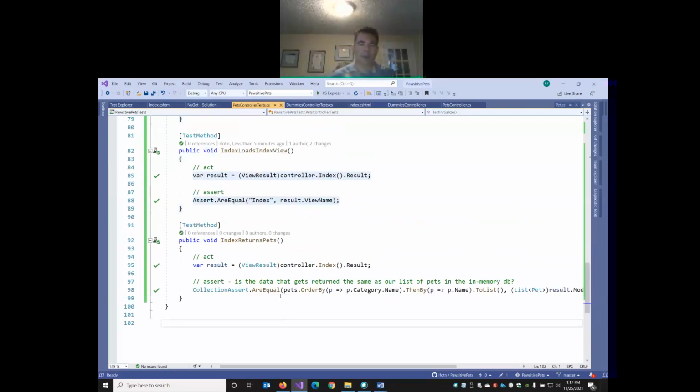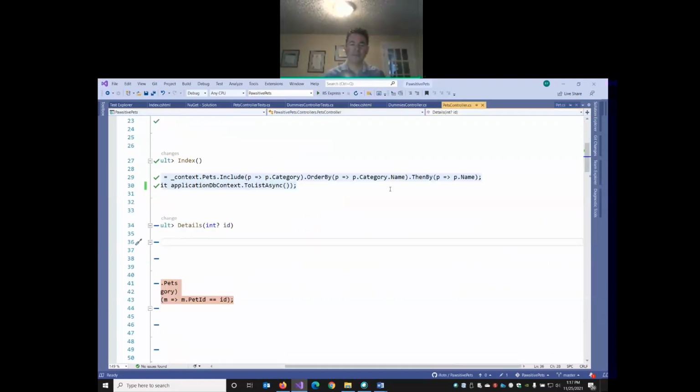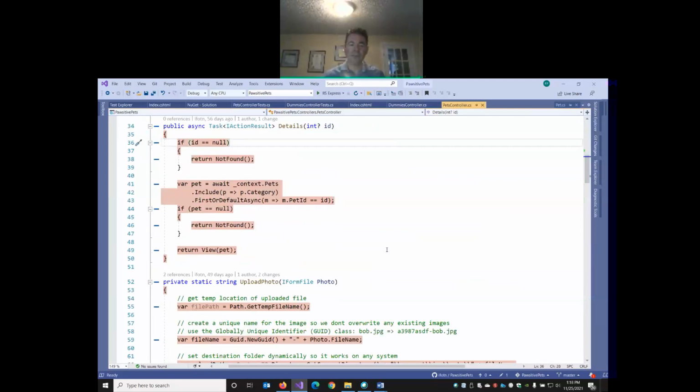So now we should be able to go and write our details tests. So we're going to test, I think we need 4 tests here. We're going to test the 3 scenarios we outlined: no ID, invalid ID, and then valid ID. We want to make sure we get the right pet, and we also want to make sure we get the right view. So we'll need 4 tests.